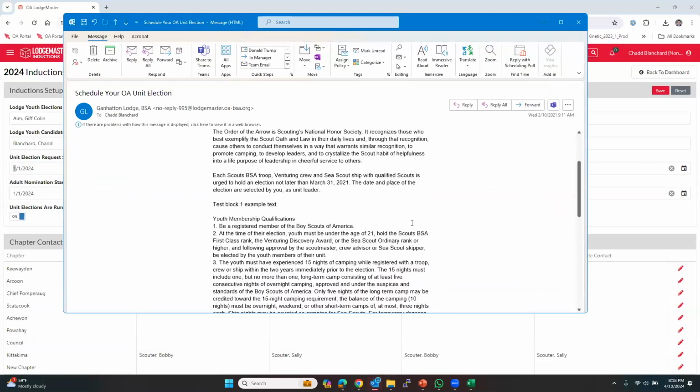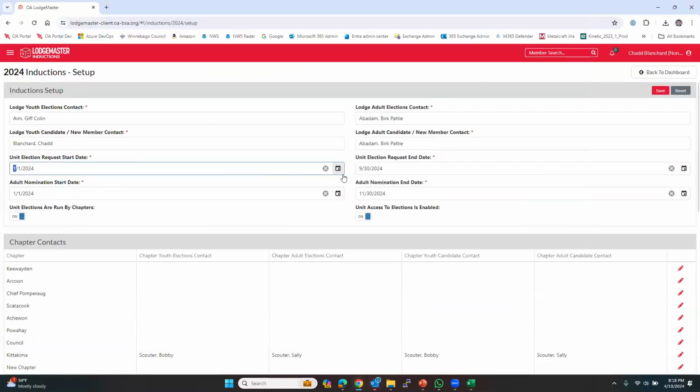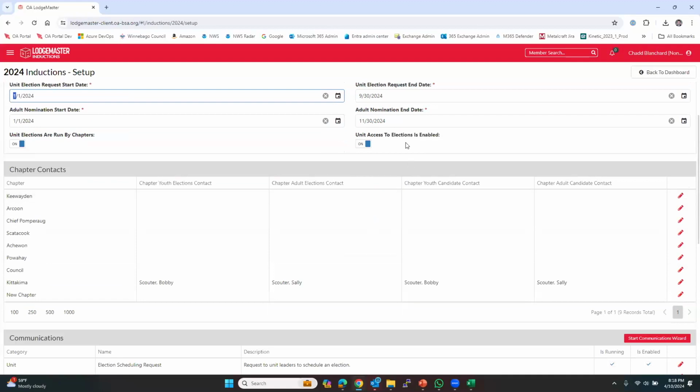They get an email like this with a link that takes them to the portal. These dates control when that portal is available. It cuts off on 9:30. It's available starting 1/1. Same with the adult nominations. That's the period in which they can submit adult nominations online. They get an email where they can go in and do that. If they click that link after this date, it's turned off.